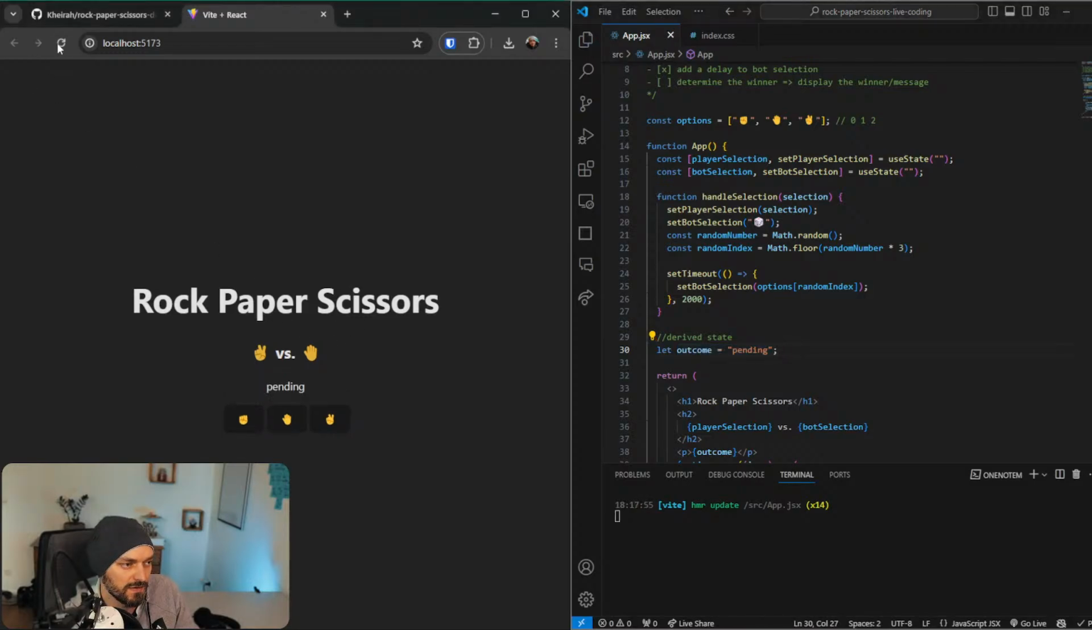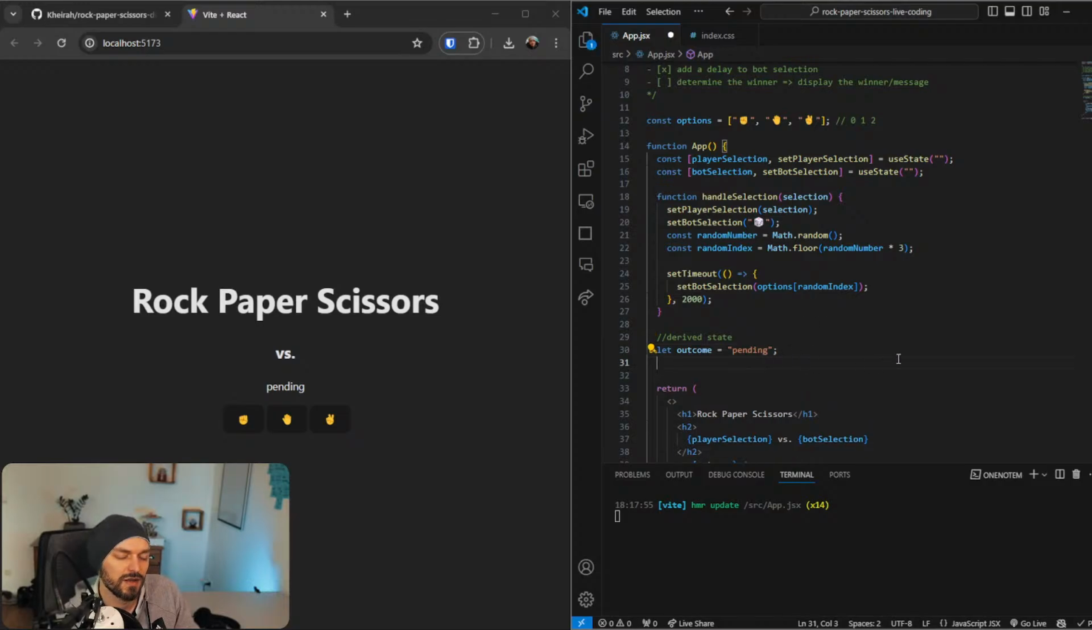Let's just see if that would work the way we think. Oh, it's going to be pending all the time. I guess we need to add something here. Let's see. So this is going to be the second piece of code that is going to be somewhat more complex.